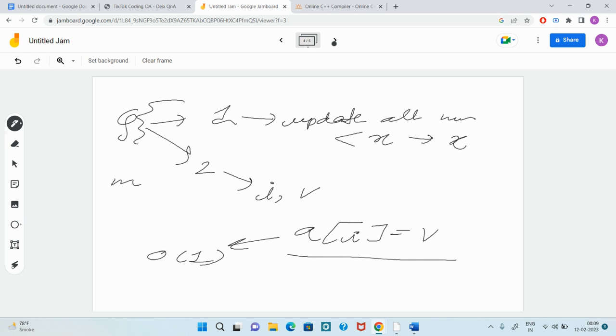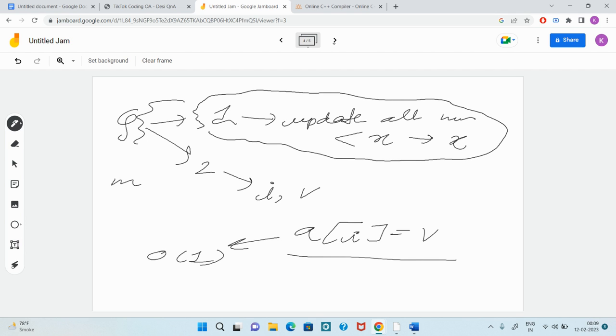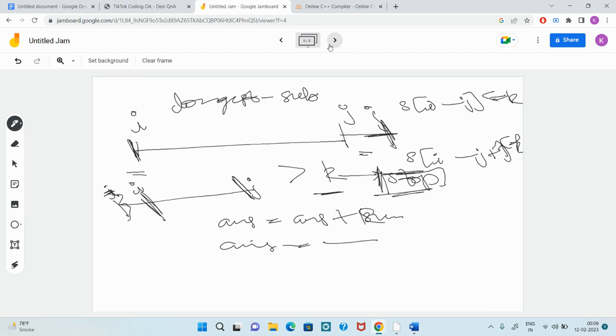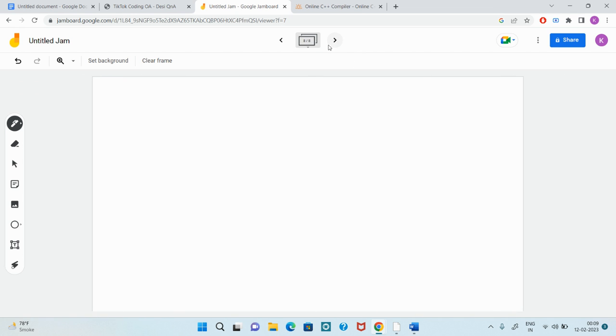But for the type 1 operation, we have to traverse the complete array. Then we know which elements are less than x, and we can update them to x. So this query will take O(n) time, where n is the length of the array. We have m queries in total, and the maximum time a single query can take is O(n).